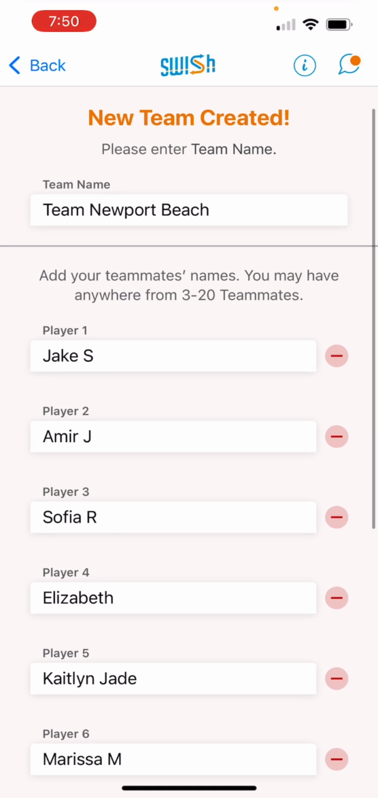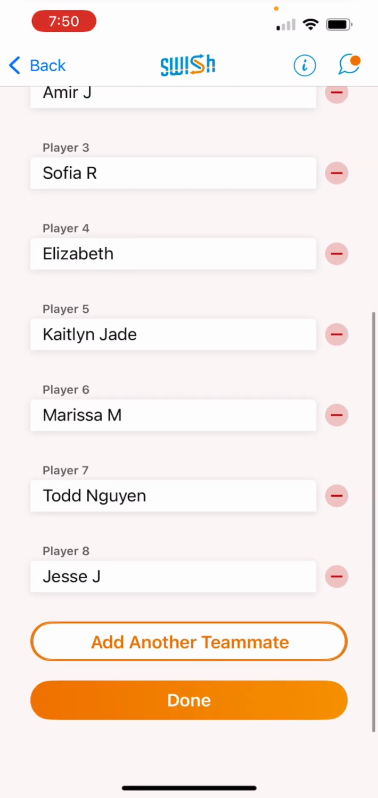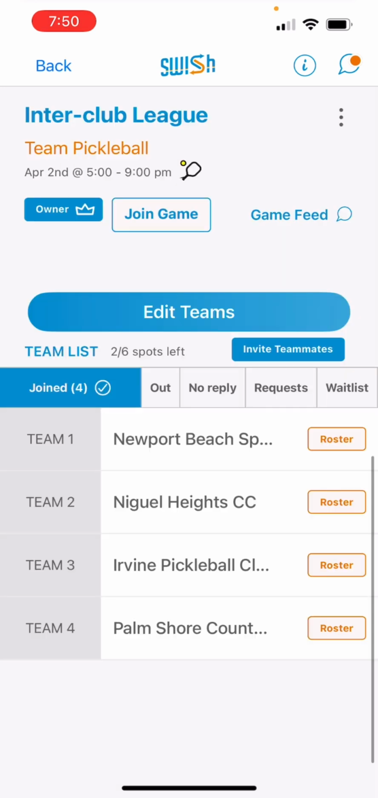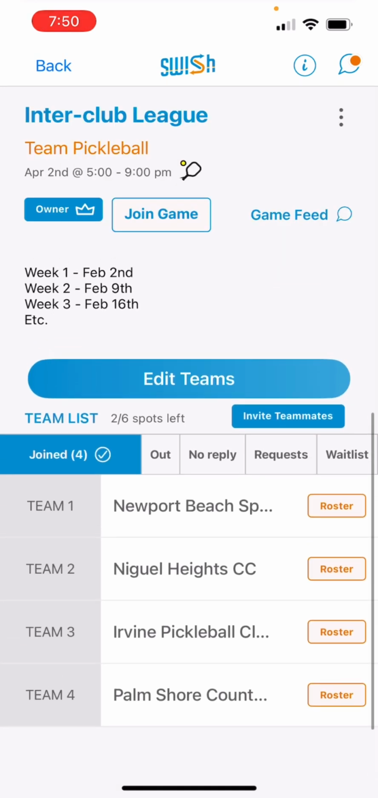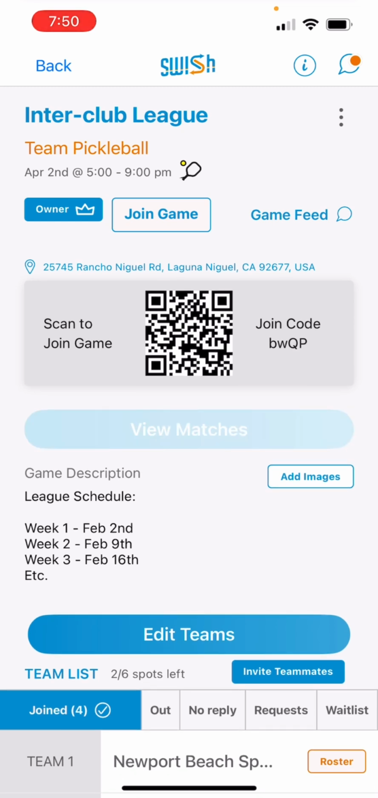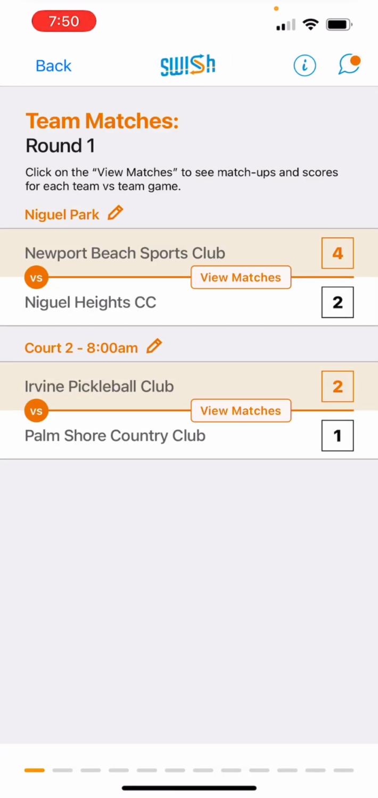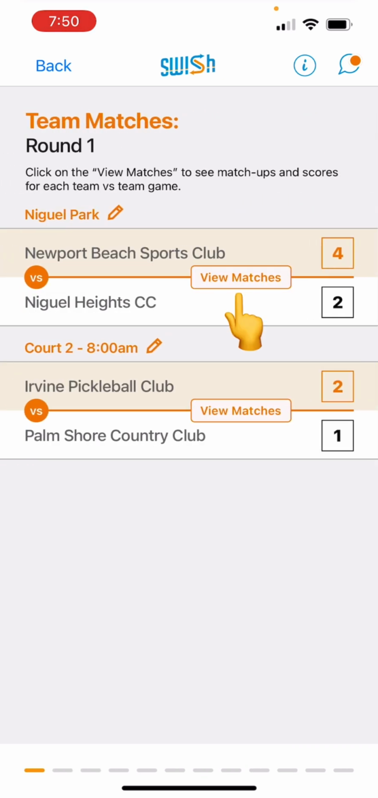So go ahead and fill out the roster for one of your teams, hit done, and then go ahead and fill out the other teams in your league. Once you filled out all the teams, in my simple example, I just have 4 teams, go ahead and click the View or Start Matches. This will generate the schedule where you can swipe round to round and see the different matchups. Let's start by clicking View Matches.